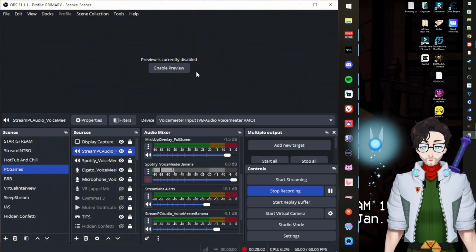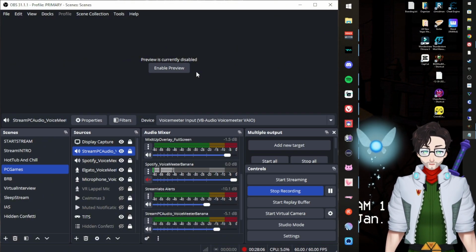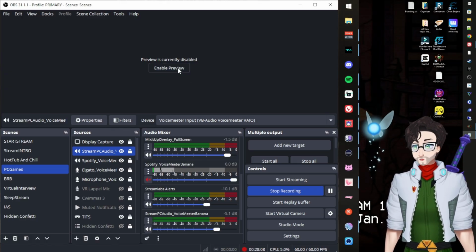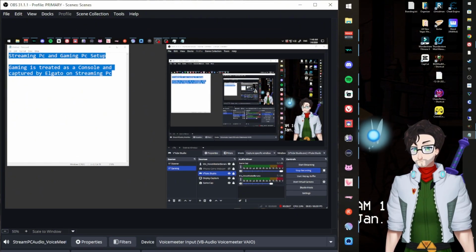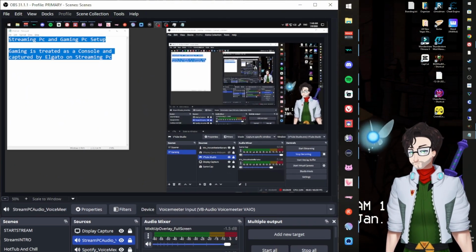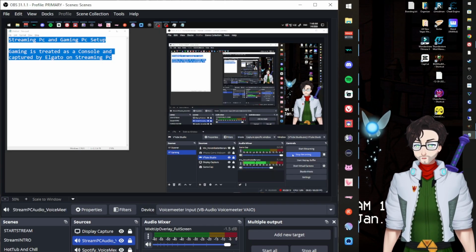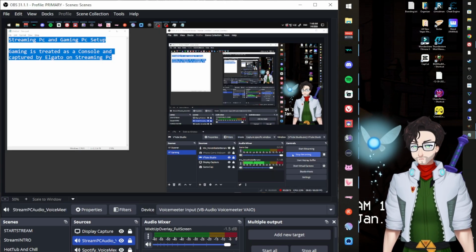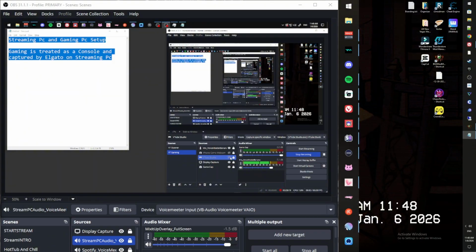Now the really weird part. Oh my God, this is going to be weird. I think we're going to say cut, enable preview here. Yeah, this is where we enable preview. And I think we're going to stop recording on this other PC. I'm not sure. Let's try it.